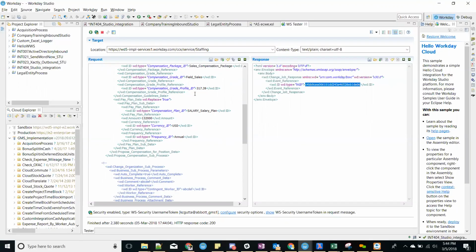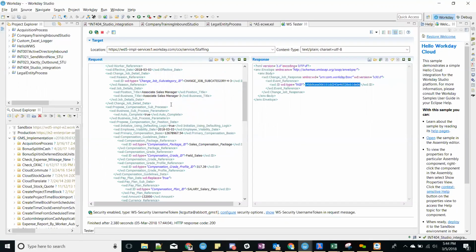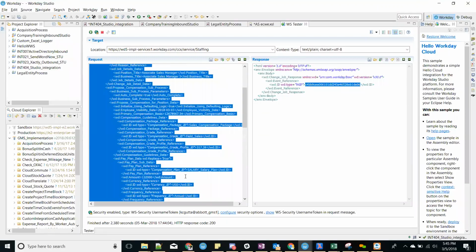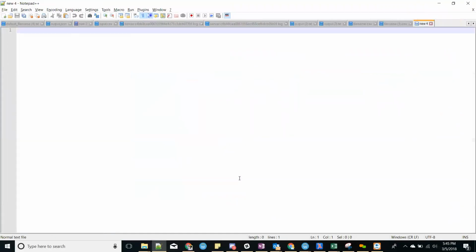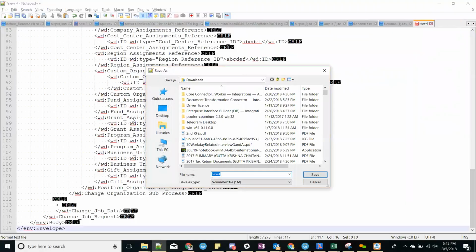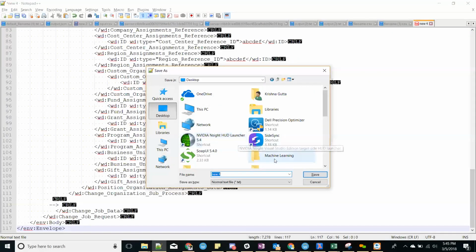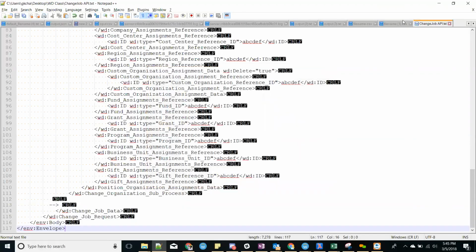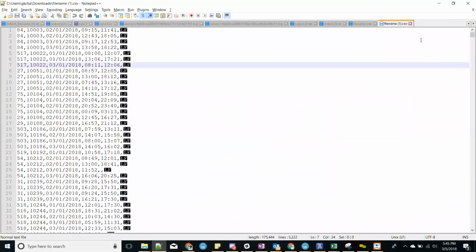We have hard coded all these values, right? We'll probably have to make sure that we talk about it. So in that case, whatever you get in the file should actually sit in the API request, and you have to call Workday. So in order to do it, let me just save this. We have to keep it pretty safe. Desktop. Plus change job API. That's saved there.